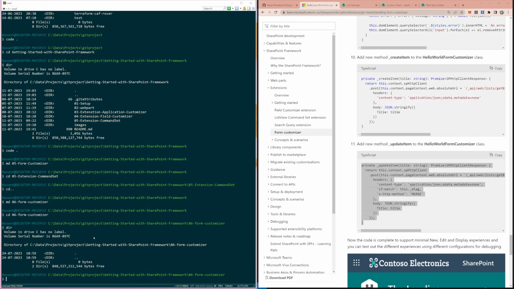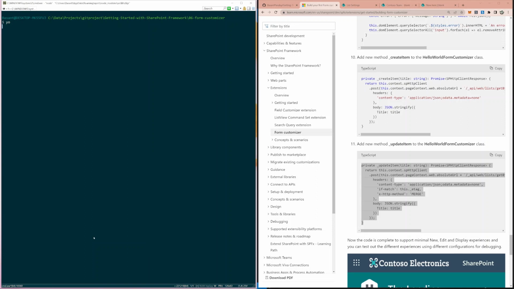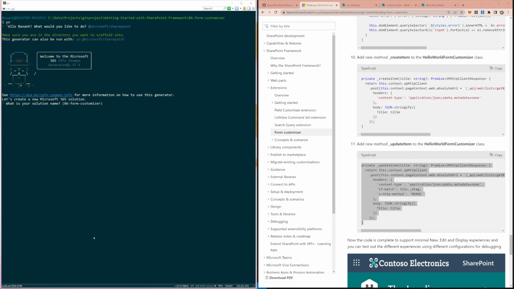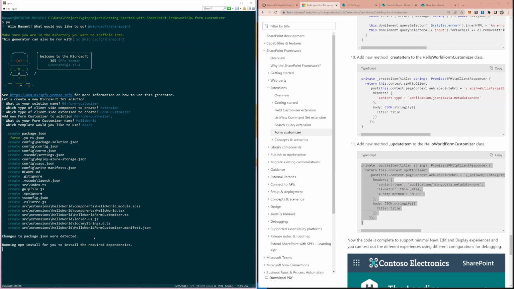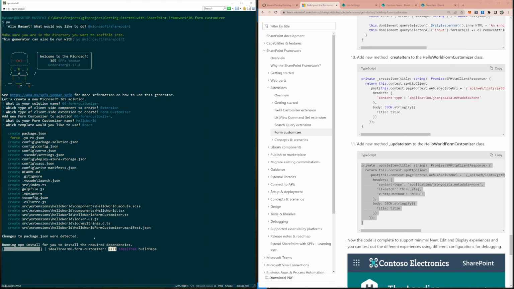Okay, so now we need to use yo to generate the form customizer template. We will use the Microsoft operator. I will keep it as it is, and here I'm going to use the extension, and for the extension I will look for form customizer as it is, and I will be using the React framework. That's it. It will take a couple of minutes to set everything up. Let me pause and then we'll continue.